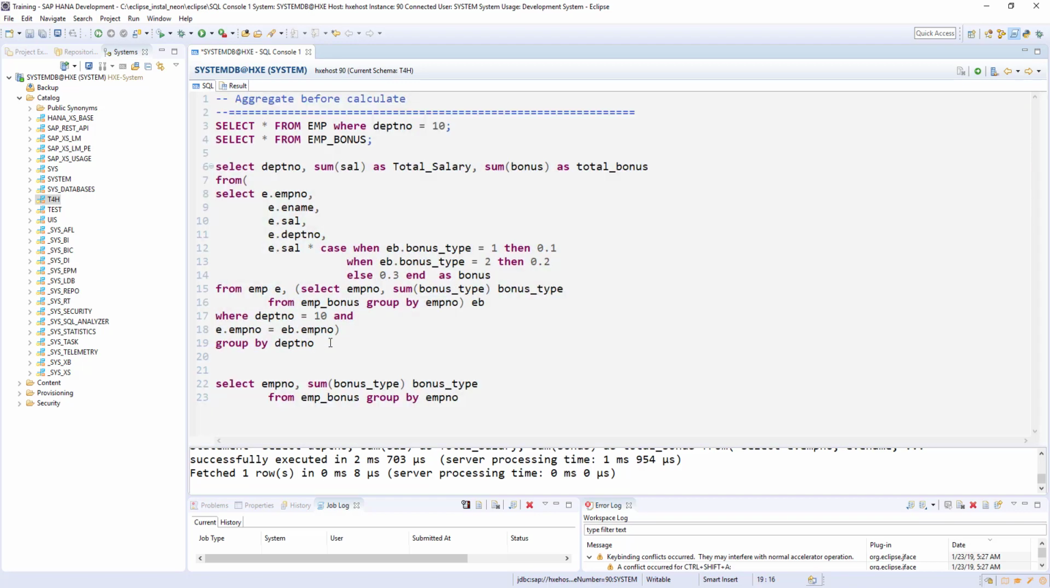So as mentioned in the title of this session, aggregate before calculate. So we are doing the aggregation first and then we are doing the calculation on top of the aggregation. Okay, so that is what aggregate before calculate means. So whenever there is a chance of duplicate records, do the aggregation first and then go for the calculation.